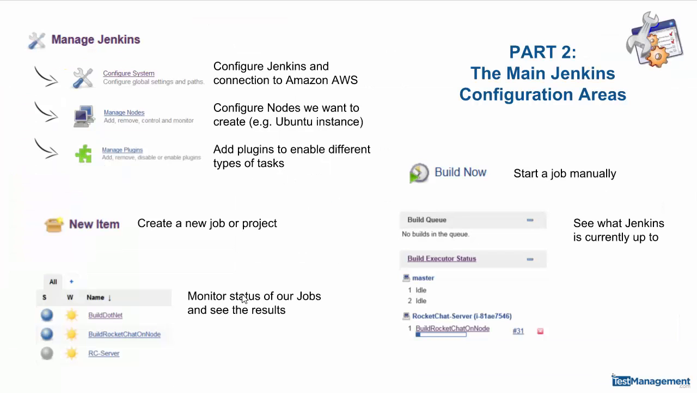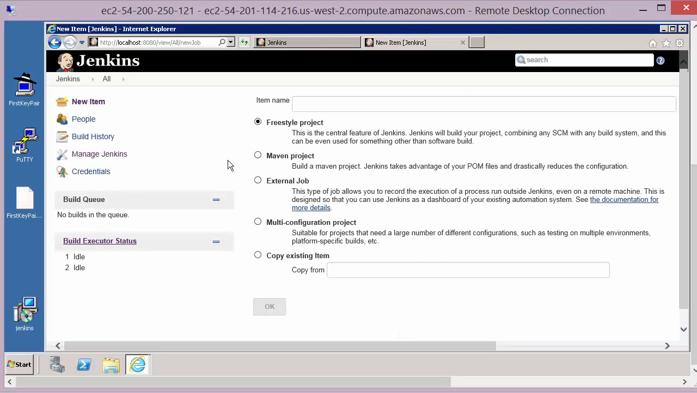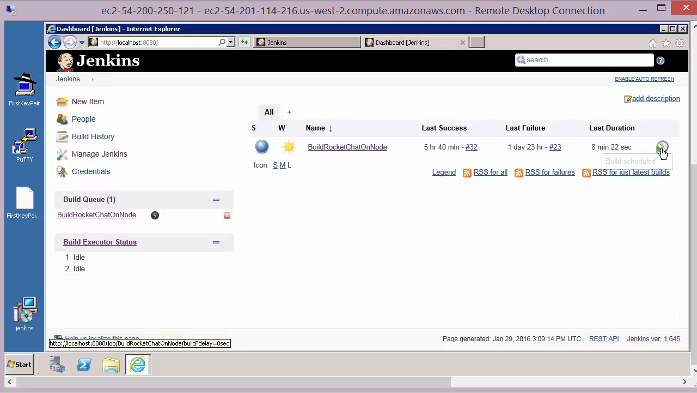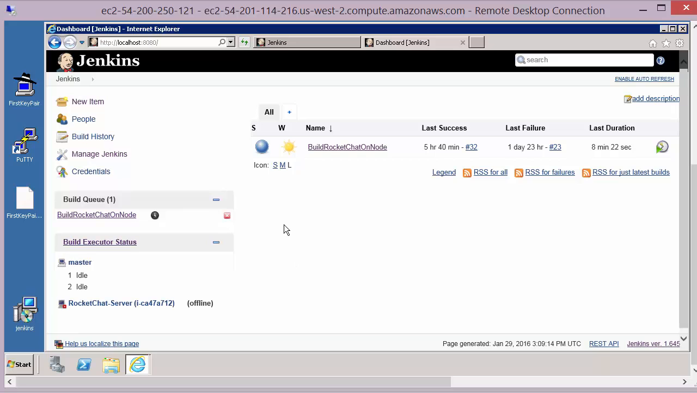So the third area then is the monitor status of our jobs. When you run one of those jobs, and you can run them manually or they will be kicked off automatically, you will see the status of those jobs listed on the left hand side under the build queue and the build executor status. So the build queue panel refers to jobs that are in a queue waiting to be run, and the build execution gives you information about the client machines that you are running up and the builds that are actually running on those machines.